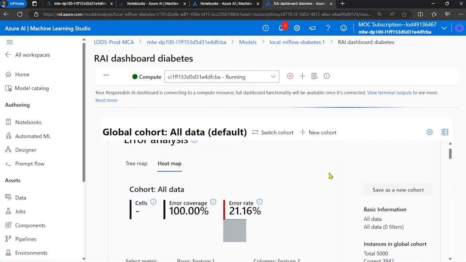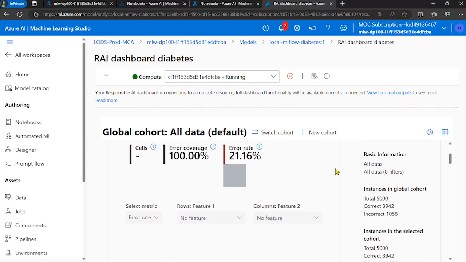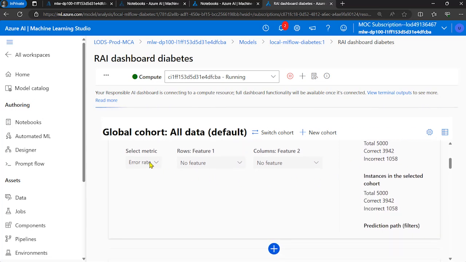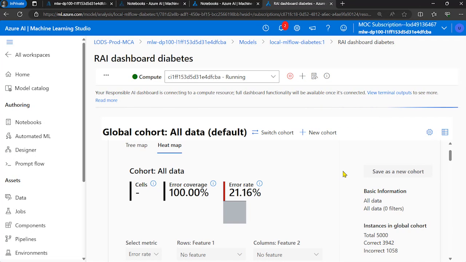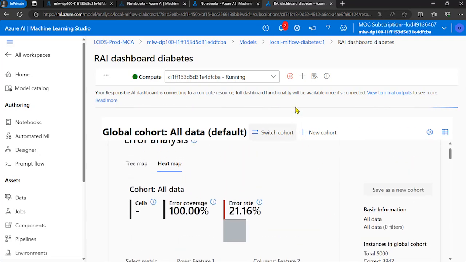Now you notice the heat map, when I come down here a little bit, that everything's grayed out. So the features, I can't select the rows or anything. I can see the overall error rate and everything, but I really can't do anything with any of these. And the reason for that is because that's part of the additional functionality to connect to compute. So we'll circle back to this in a little bit. The compute's running, but we do need to connect to it and get that extra functionality. So we'll come back to that heat map and see us playing around with it.